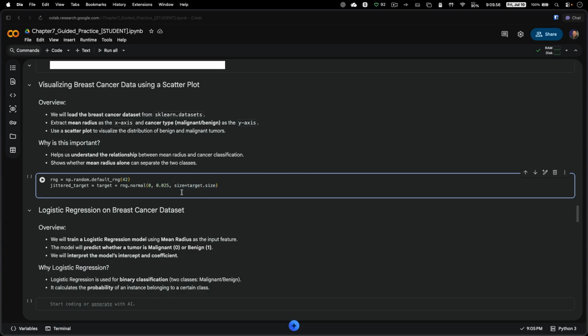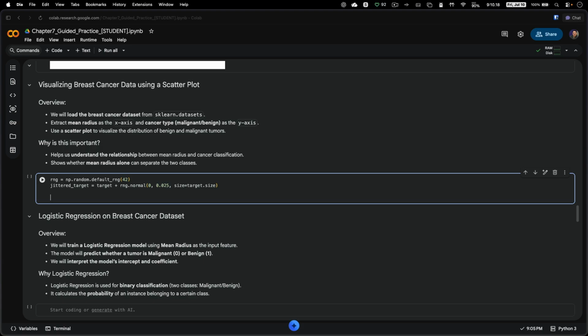So we have that separation. If we have targets like 0, 0, 1, 1, it would do something like minus 0.01 or plus 0.02. Everything that goes to 0 would be a little bit different, more or less. And the next one that is actually 1 would be a little different too. That will help us visualize the jittered target. So let's add a change on the sizing so we can see the data.